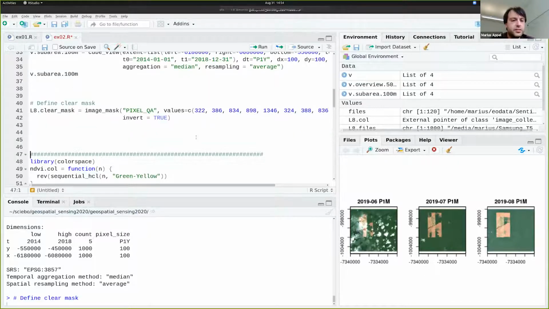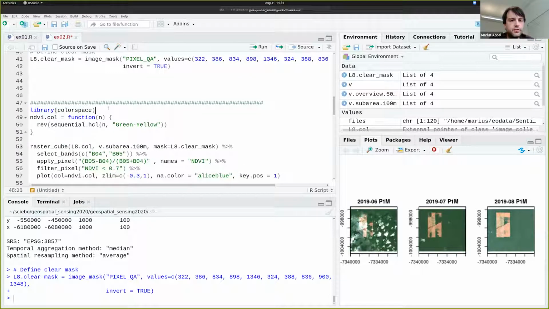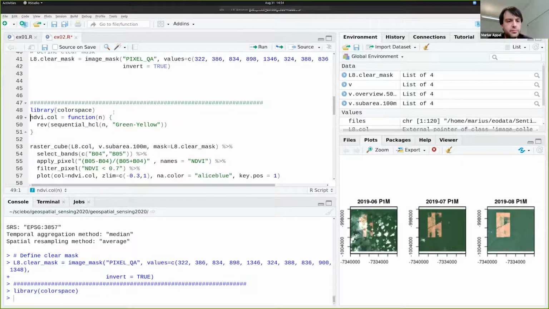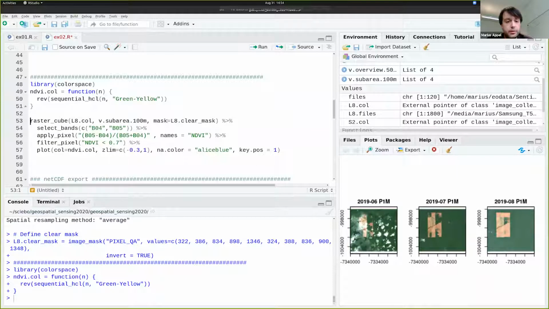And then we can just define a nice color scale using the colorspace package, which is quite nice in R, and create a data cube and apply the mask at the same time. So that's the third argument here in the raster cube function.